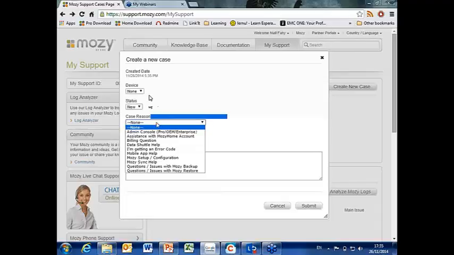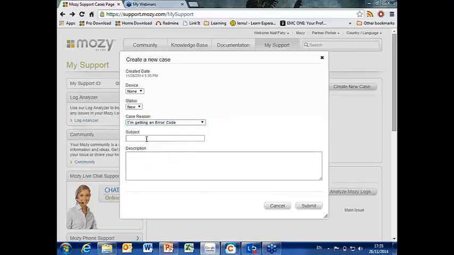Status new, case reason. Maybe you're having an issue with your admin console, you need assistance with your account, you have a billing question, data shuttle, you're getting an error code, or so on. So I'm going to select that I'm getting an error code, subject, snapshot error 0, 0, and then I would give a brief description of what's happening.